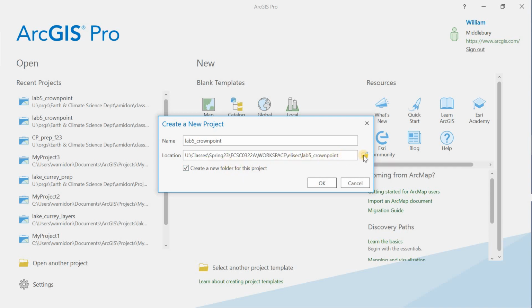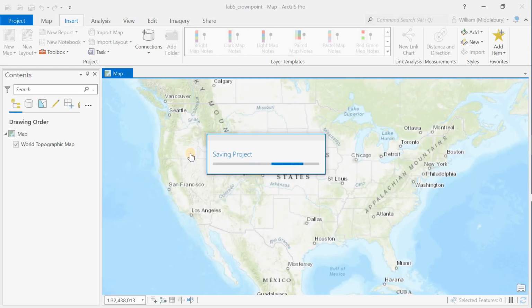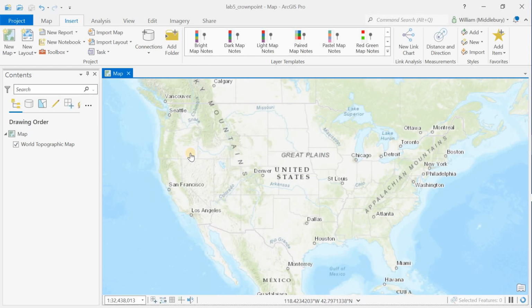In my case, I'm going to need to do this in a different file path, so I'm going to pause the video briefly. Okay, well, I forgot to come back on in time, but I set the file path and I hit OK. And it should have brought you through to this map project.